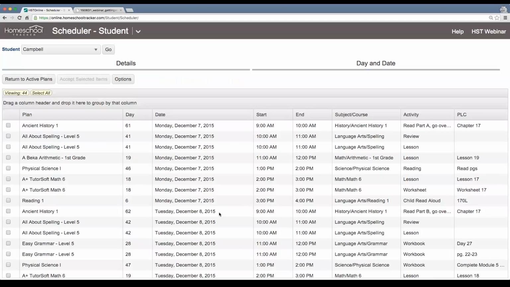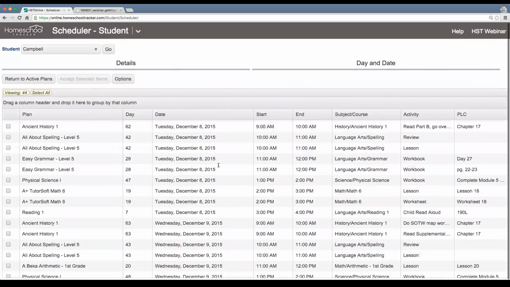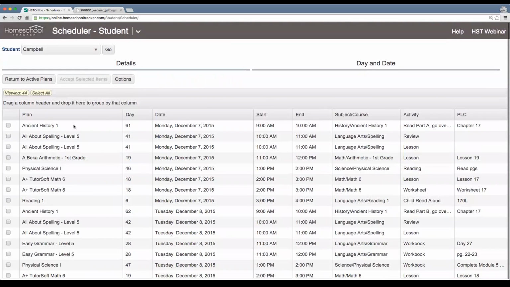Okay, so here now you can see I have 44 items in preview, and it looks kind of crazy because there's different times and there's different plan items and subjects and courses. They're all being scheduled at once.